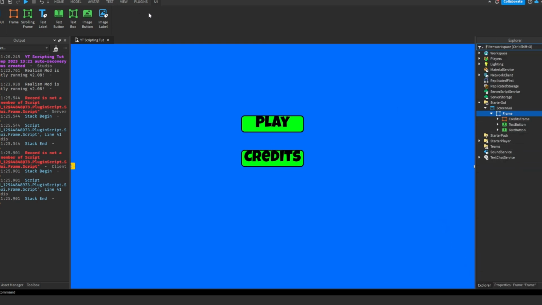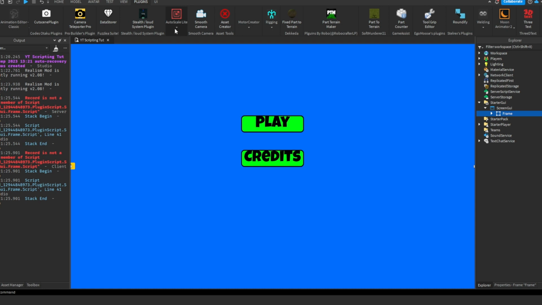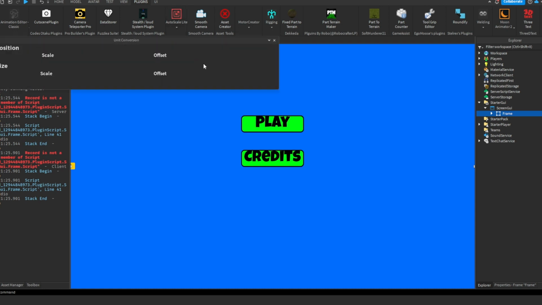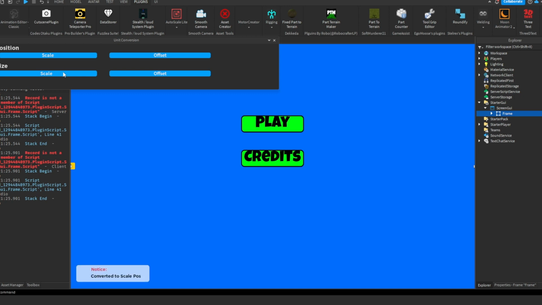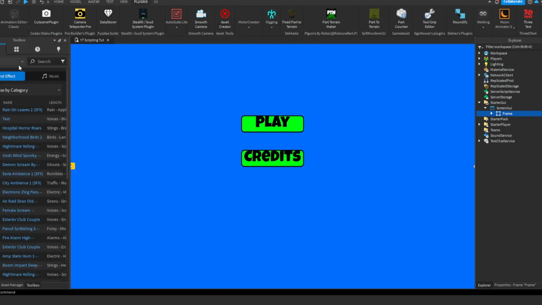I don't really know why it does that, but one more thing is select the entire frame, go to plugins, and then go to auto scale light, and then add a unit conversion, and then scale the position and size. This is a plugin. If you want the plugin, I'll put it in the description, or you can go over to your plugins on your toolbox.